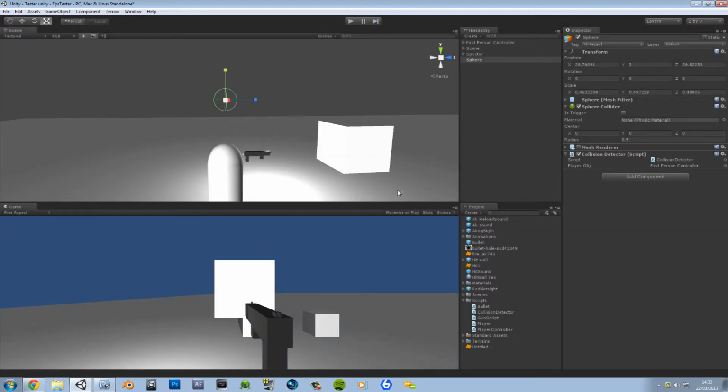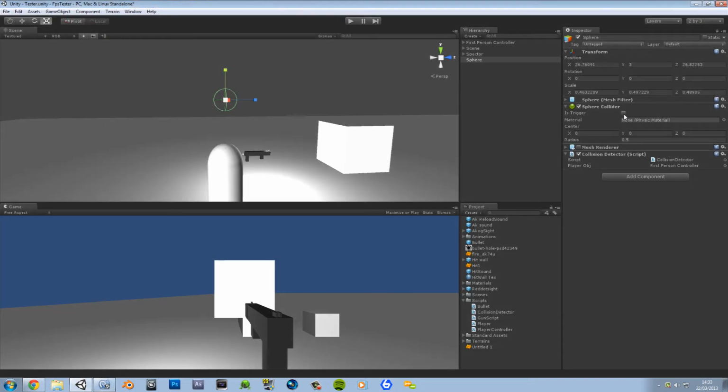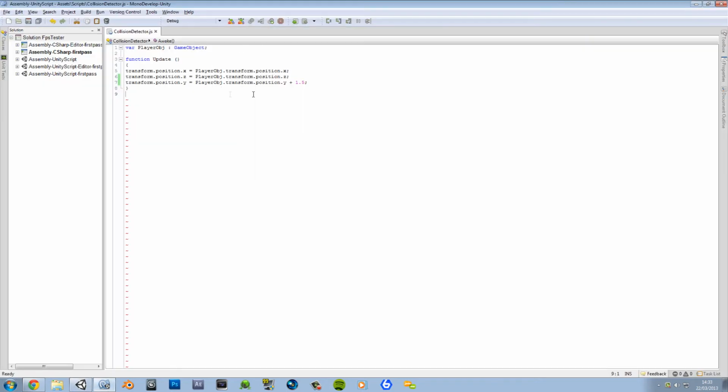Let me go ahead and take that. Make sure that is trigger is actually, I'm not sure whether it matters, but we're gonna leave it ticked for now. Okay, so we're gonna go ahead and put if.